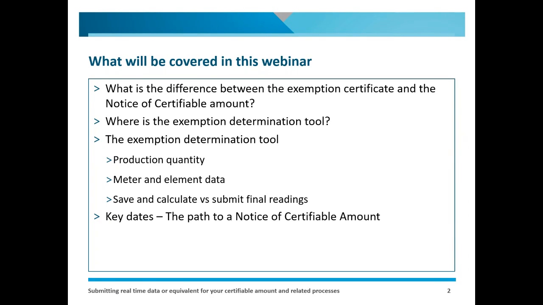So topics of today's webinar will include: what is the difference between the exemption certificate and the notice of certifiable amount? Where is the exemption determination tool? The exemption determination tool, production quantity, meter and element data, save and calculate versus submit final readings, and key dates, the path to a notice of certifiable amount.